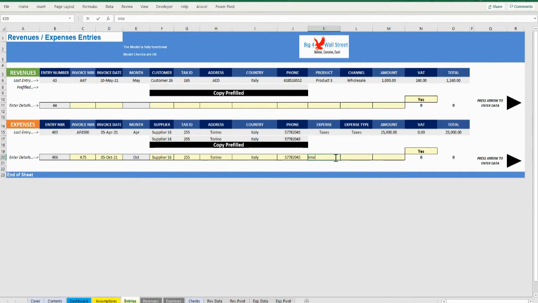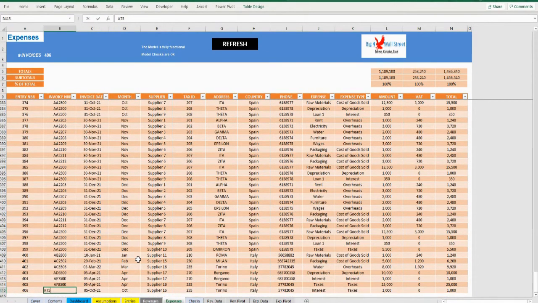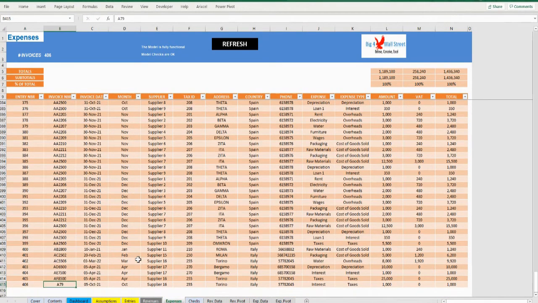Once done, the user needs to press the arrow to the right to bring this entry to the expenses table, which is subsequently updated, along with the dashboard. Of course, the user can directly enter or modify the expenses entries from the expenses table. In this case, the user needs to press the refresh button to update the dashboard.